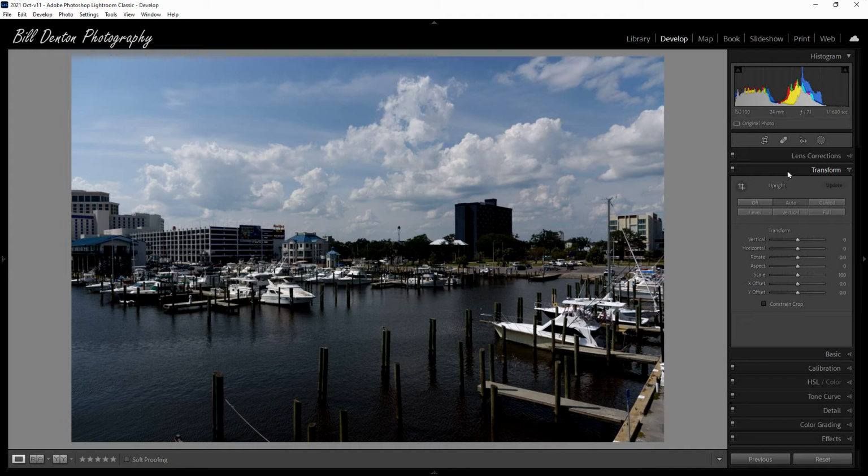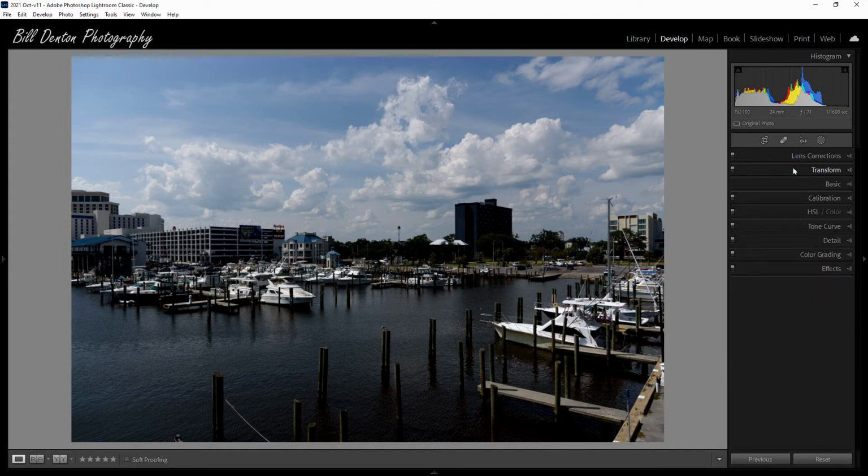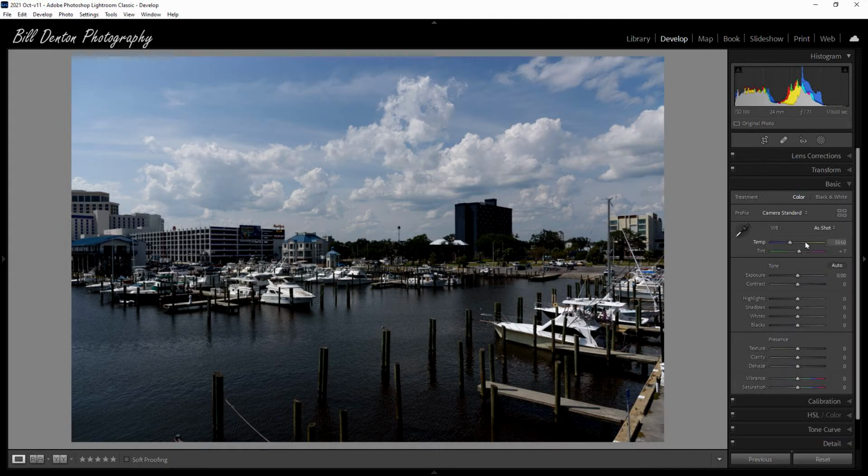It's very helpful. Next comes the basic tab, and this is where most of our work is done. The upper part of this has to do with getting your white balance correct.